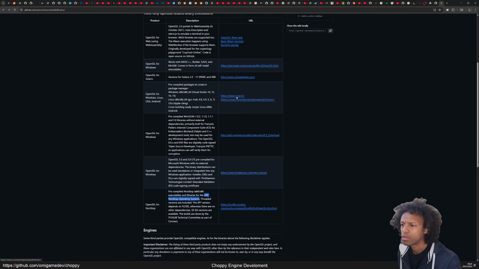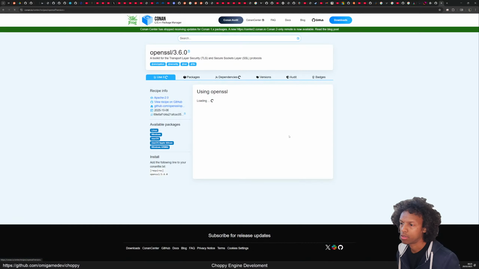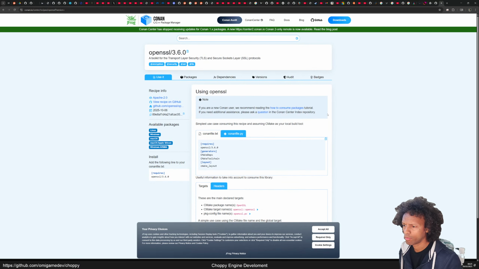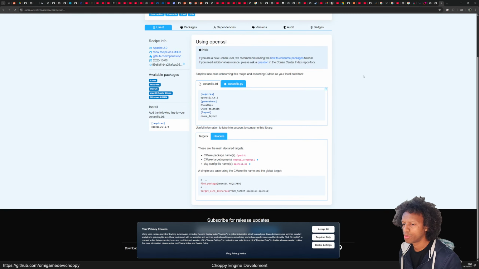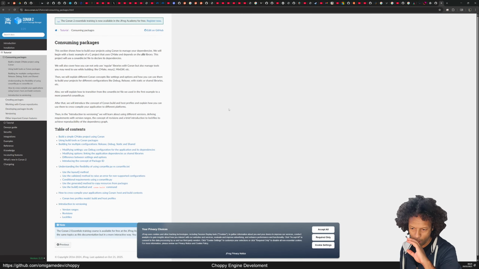Conan.io OpenSSL. Which one? Why do you even put two links? Okay, Conan. Should I use Conan at this point? I might just use Conan. So how is this gonna work? CMake. If you're new to Conan, we recommend how to consume packages. How to consume your vegetables. Requires only. Yeah.